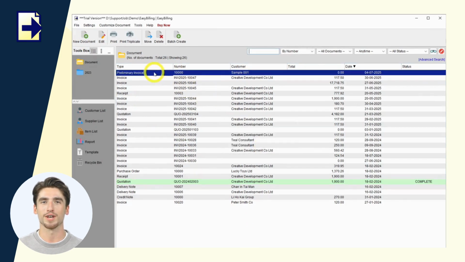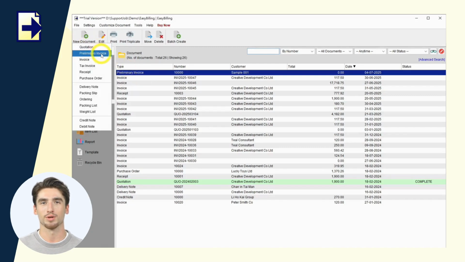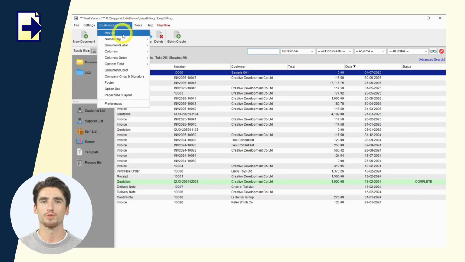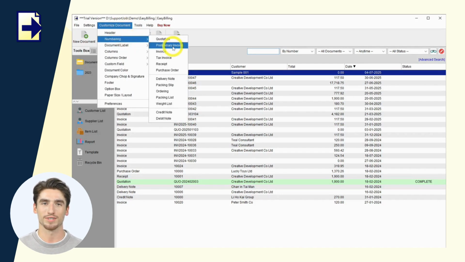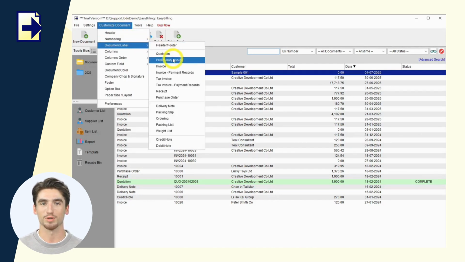Easy Billing is restarted, and we can see that the menu and the document list on the user interface now show Preliminary Invoice instead of Proforma Invoice. Here, the document name on the new document menu is also renamed to Preliminary Invoice. The changes apply to all the wording used in the user interface, ensuring consistency and aligning with your business needs.